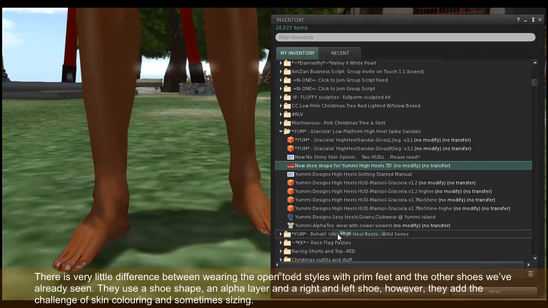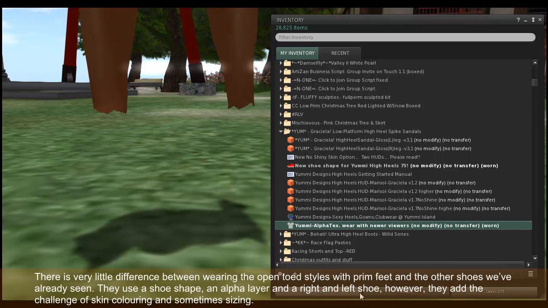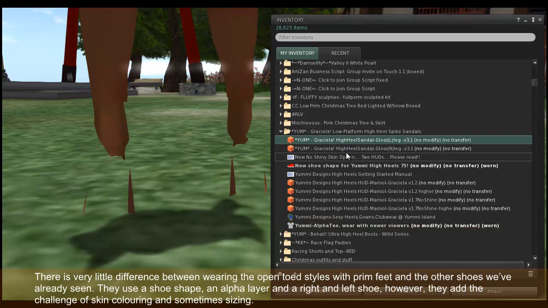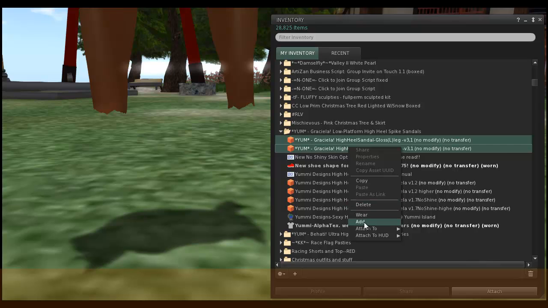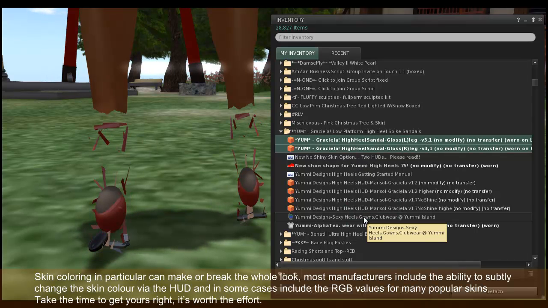There is very little difference between wearing the open-toed styles with prim feet and the other shoes we've already seen. They use a shoe shape, an alpha layer, and a right and left shoe. However, they add the challenge of skin coloring and sometimes sizing. Skin coloring in particular can make or break the whole look.